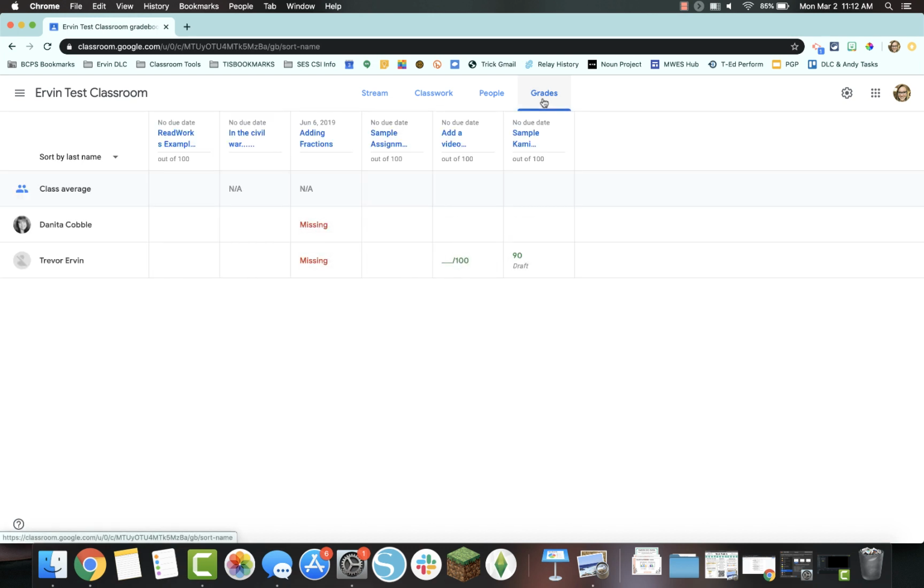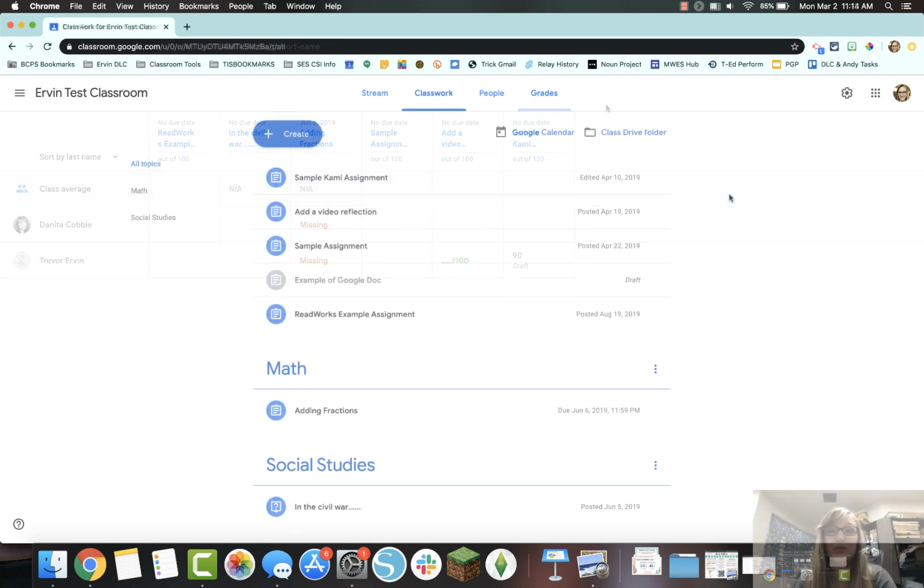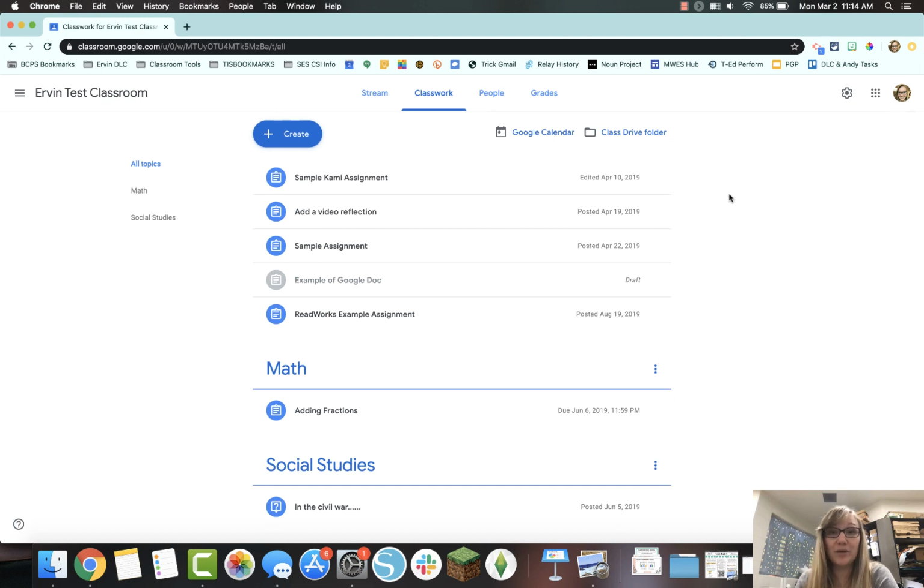On the grades page, it kind of is laid out like a grade book. So you can see really quickly averages and scores on individual assignments, whether students have turned those in or have not turned those in, and all of that sort of thing. So from your classwork page, you can actually create assignments for students to do and submit back to you.